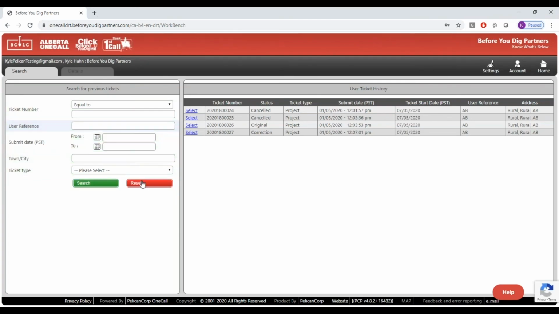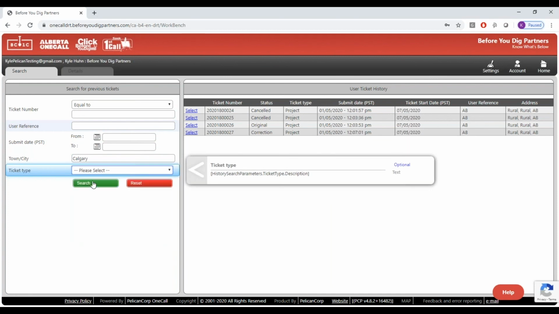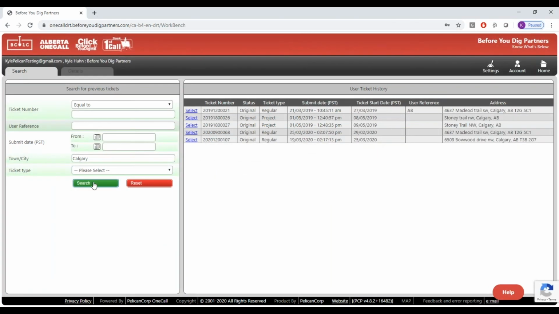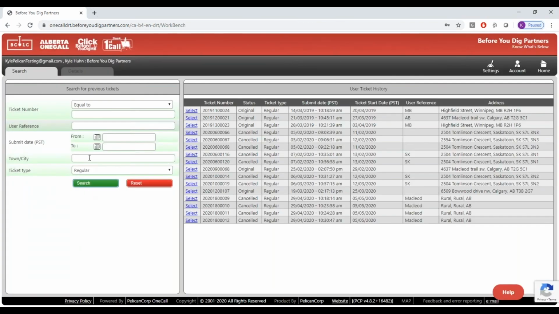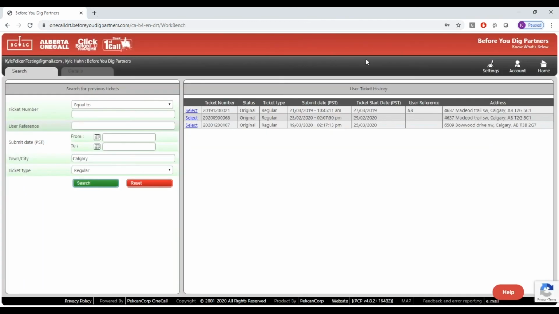If we're looking for all our tickets in a specific city, we can also do that. If we're looking for all of a certain type of ticket, we can also do that. And these can also be combined. So we could also be looking for all our Calgary regular tickets. So that's how our search function, or our history function, works.